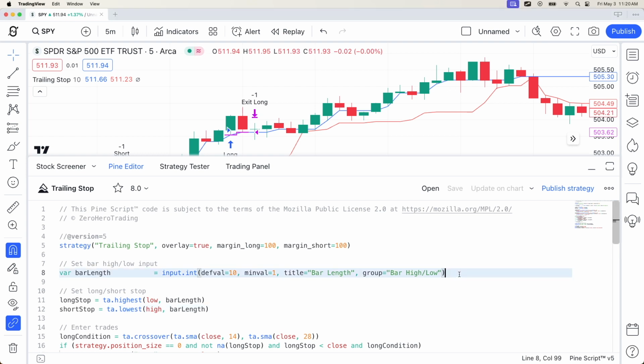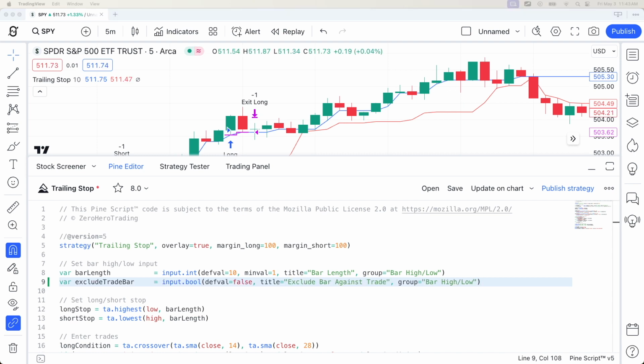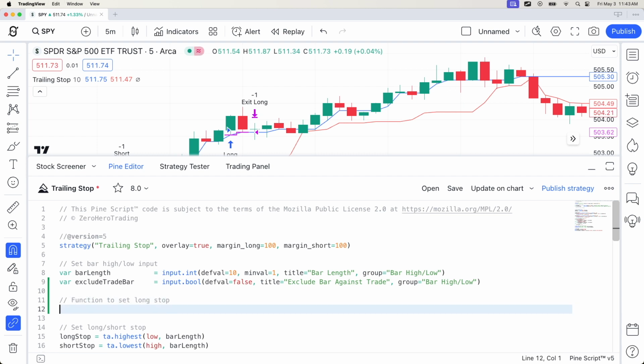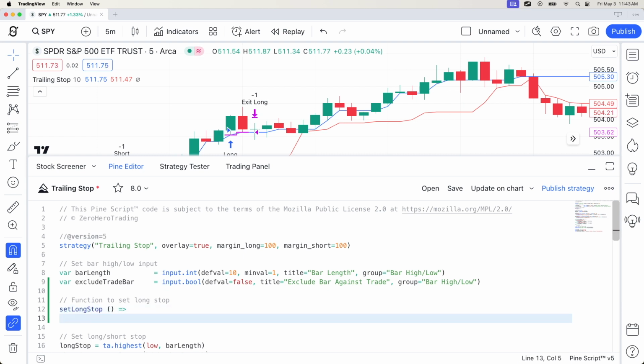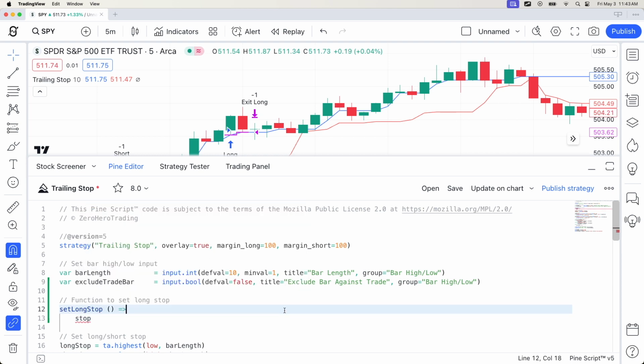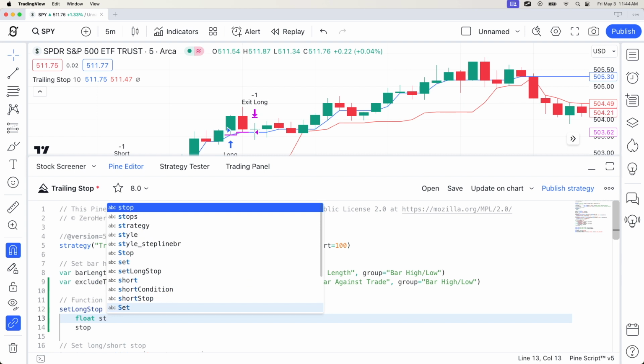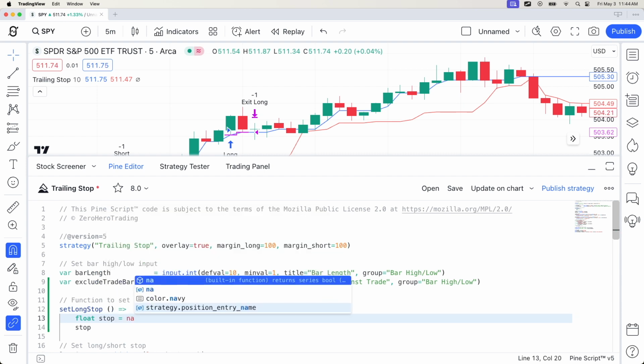First, let's add a Boolean input, aka true or false, to turn the feature on or off, like so. Since we'll have additional logic to set our stops, we'll create functions for it. So let's start with long stop. So, function set long stop with no arguments, like so. That function will return a stop. So let's make sure we've got a stop variable at the end of the function. Let's declare that variable float stop initialized to NA.